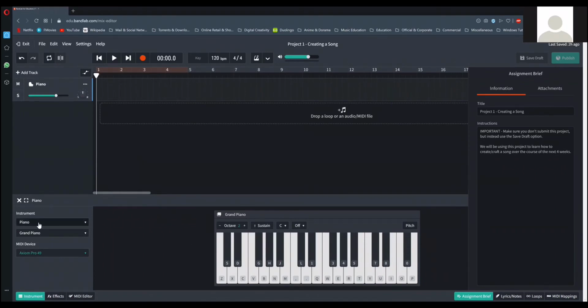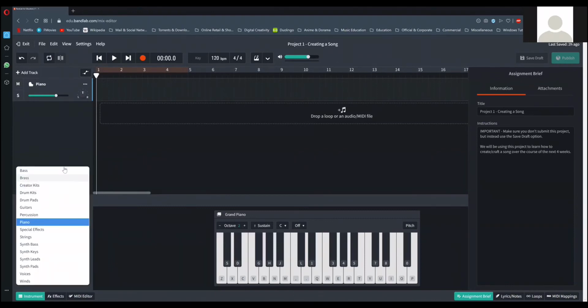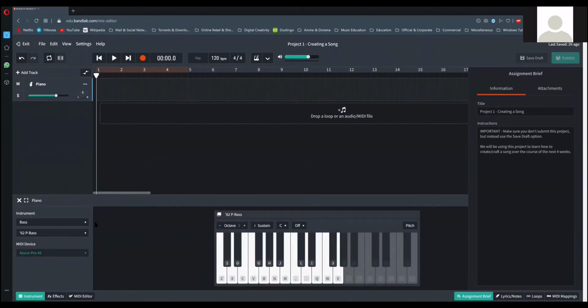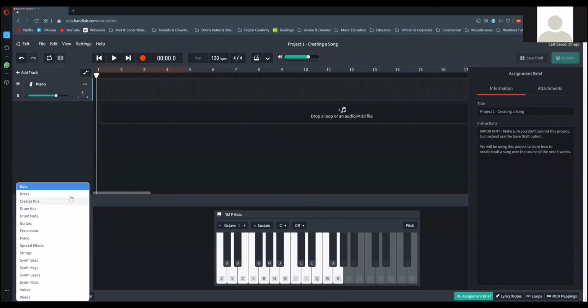Now, if you look at the bottom, if you go to instrument, you can change it from piano to bass. It'll give you a different sound. You can change it to brass.